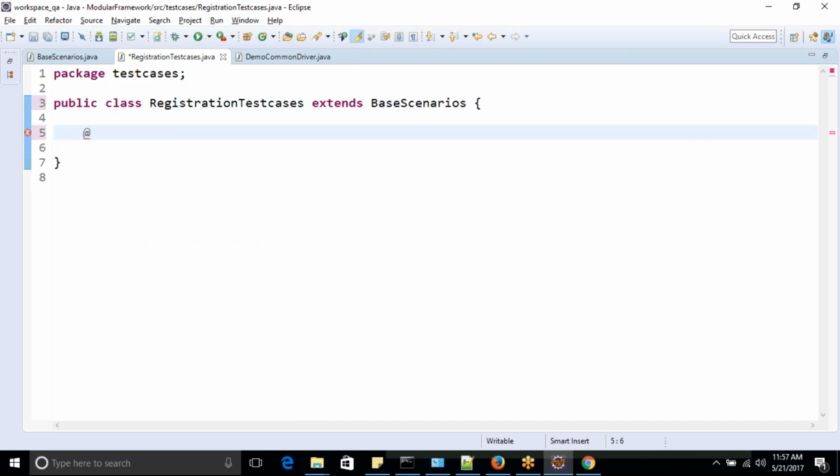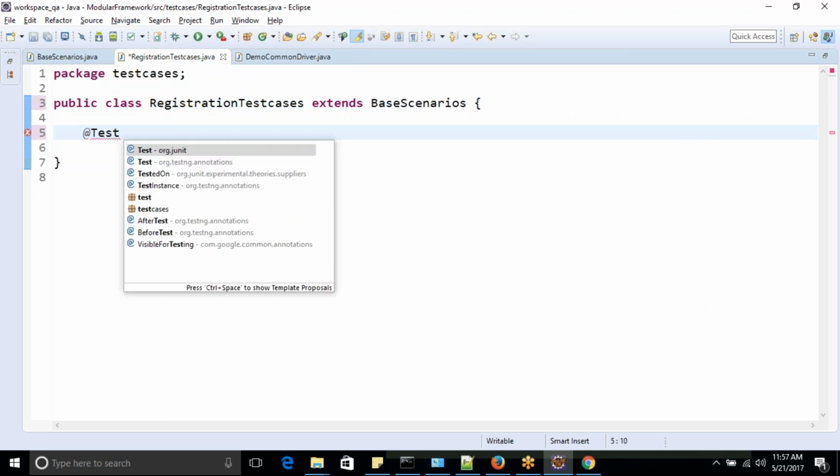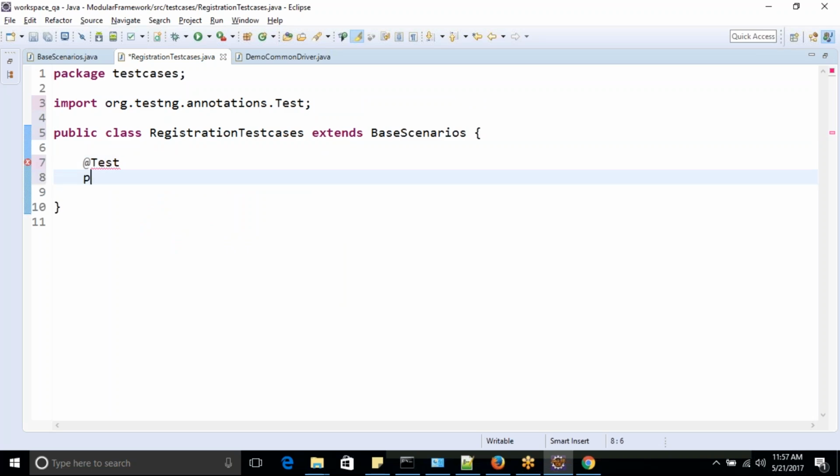Now here I'll write my first test case, so I'll say test, public void. What can be the first test case? You can say the first test case can be navigating to a registration page.